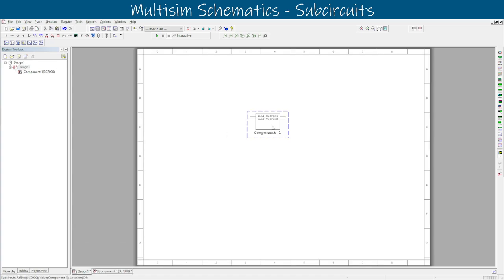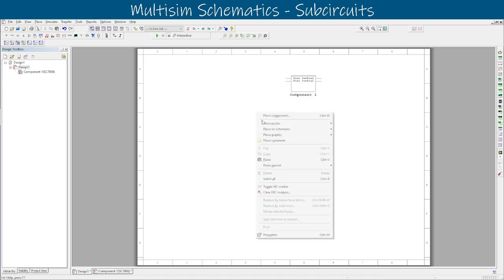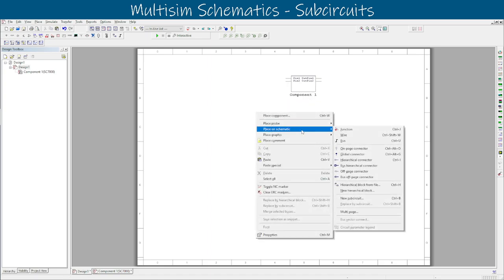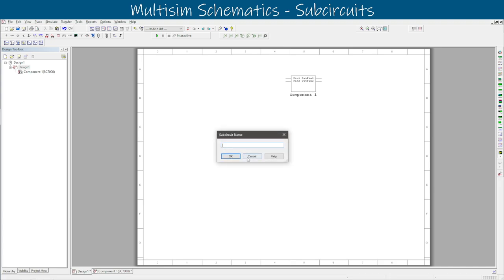So this thing is called a subcircuit, and so we can right click, place schematic, and go down to new subcircuit, which is Control B if you want to use that. And then it'll give you the request for the name. So we named the last one component 1. We'll name this one component 2. You can name it whatever you want, whatever fits with your name. This is how it pops out, right? And you see it's named SC1.